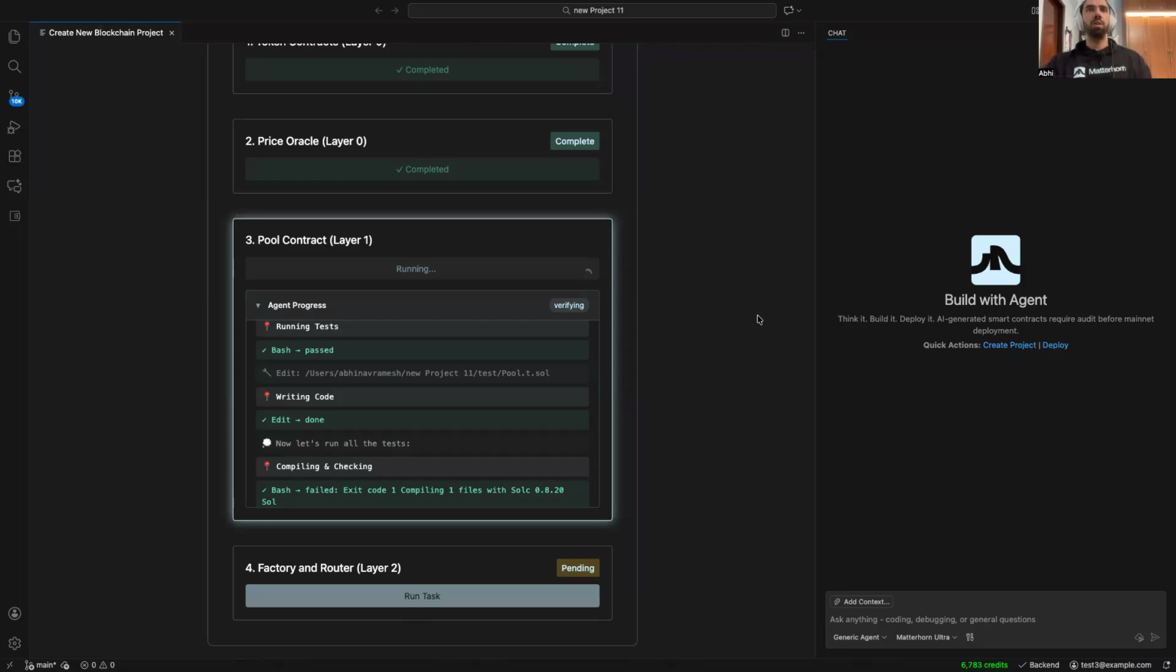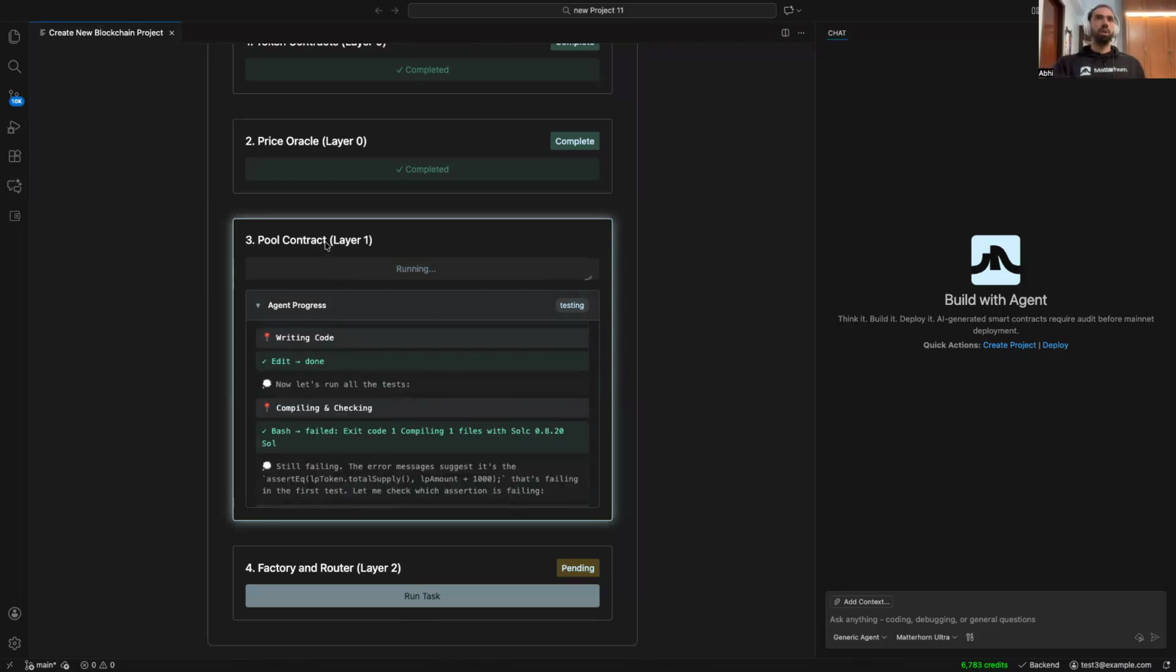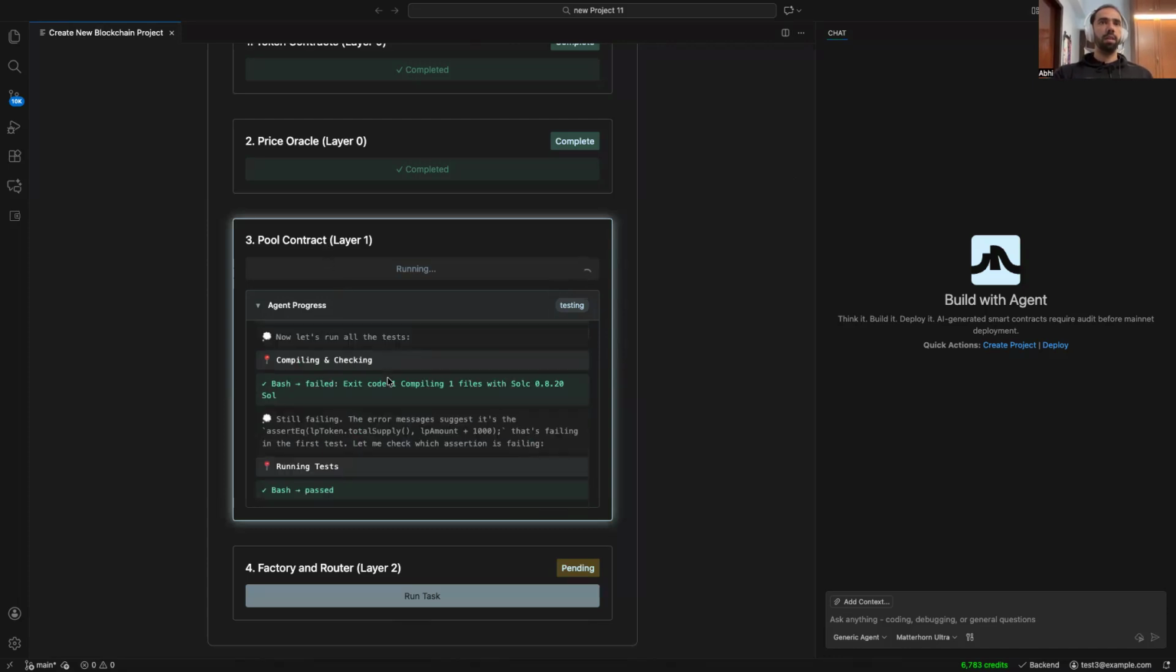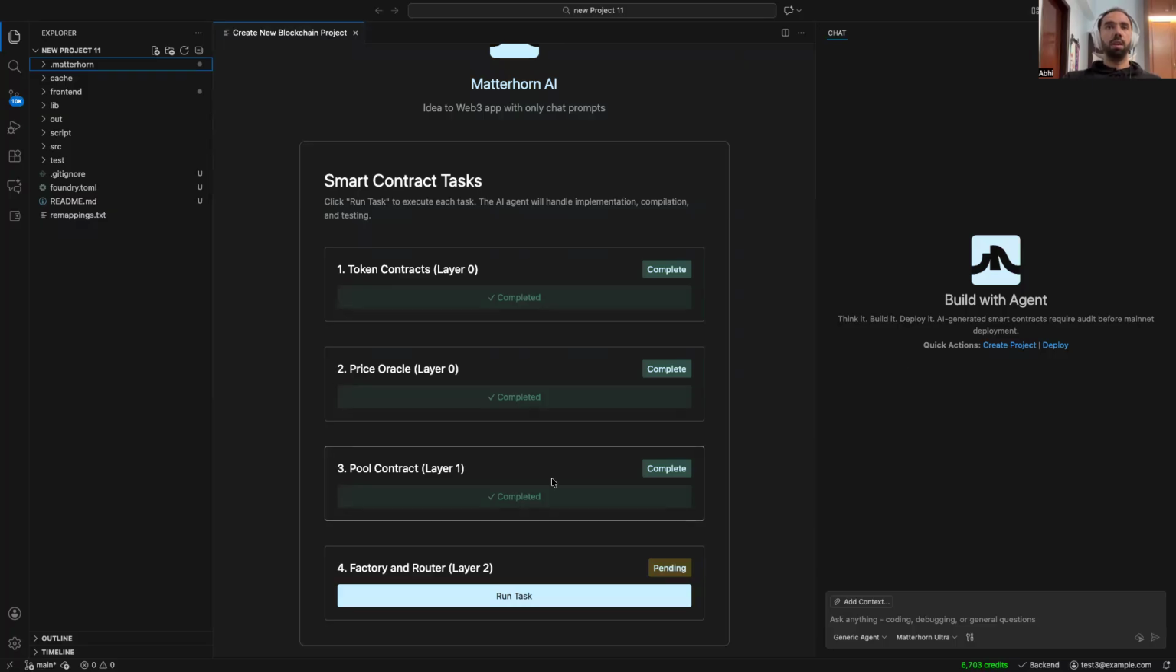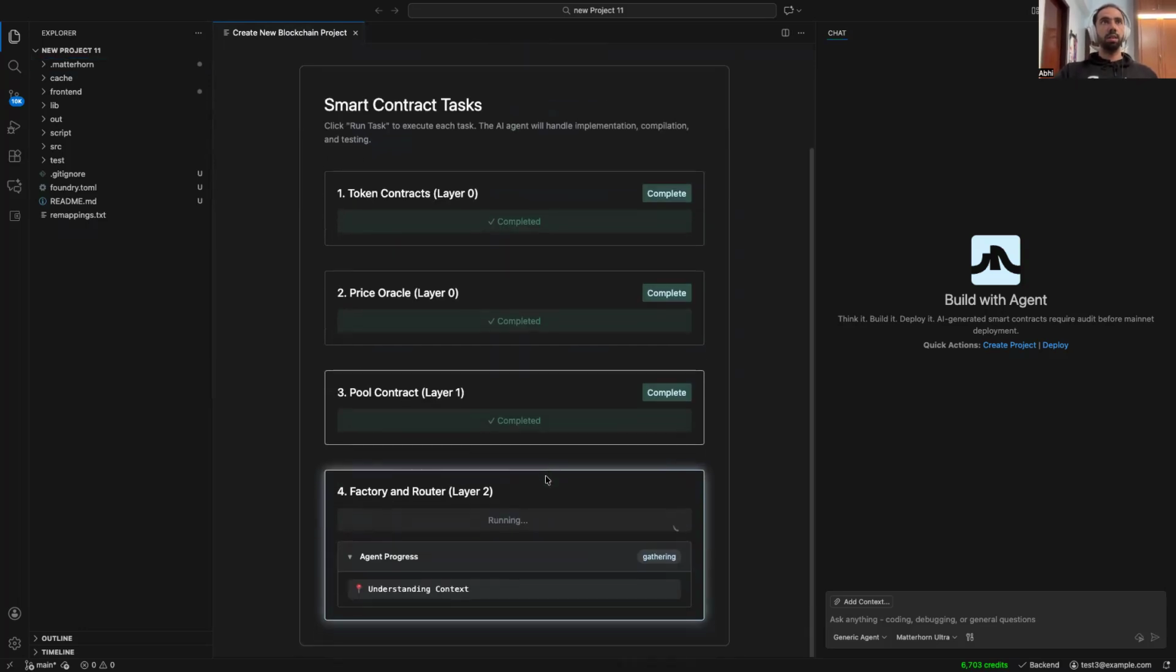Okay, guys, so we are almost done with the pool contract. There is an error, but certain tests are passing. Once the pool contract is completed, we'll go to the factory and router contract. And then let's see if we can integrate any form of privacy. So guys, the pool contract is completed. Now let's go to the factory and router contract. Let's run this as well.